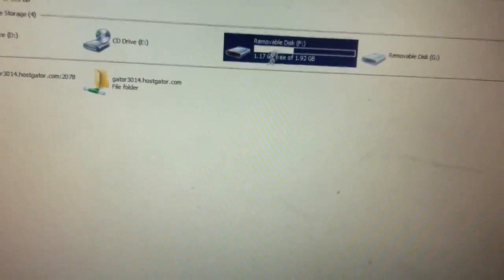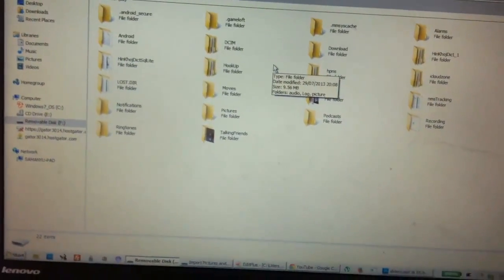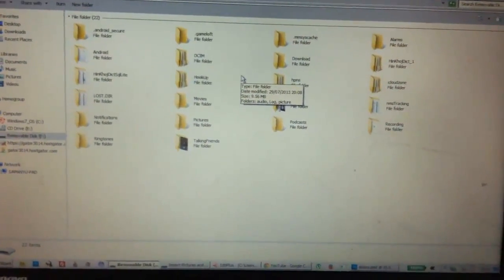So as you can see on the screen, a pop-up like AutoPlay will come, and it will start importing the files from your Android mobile device.